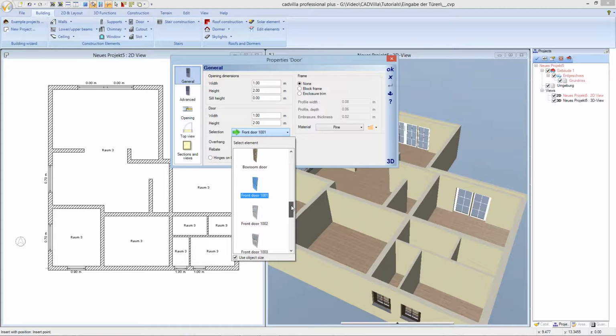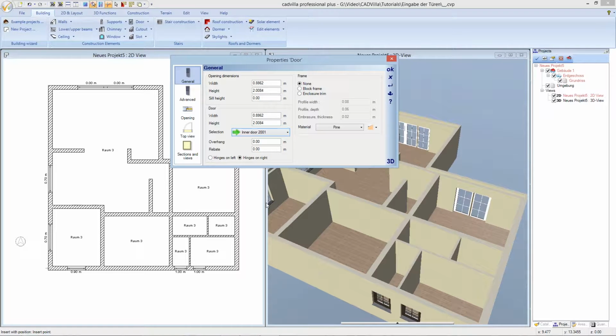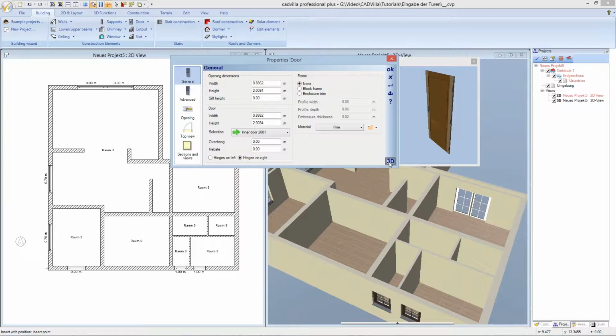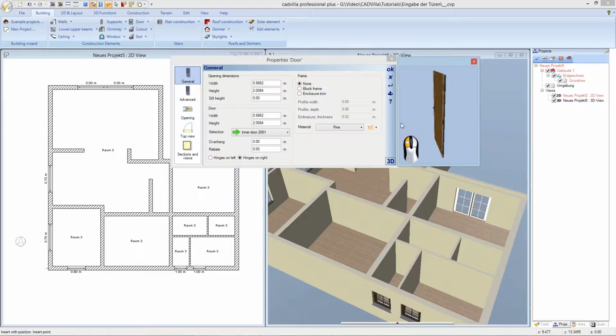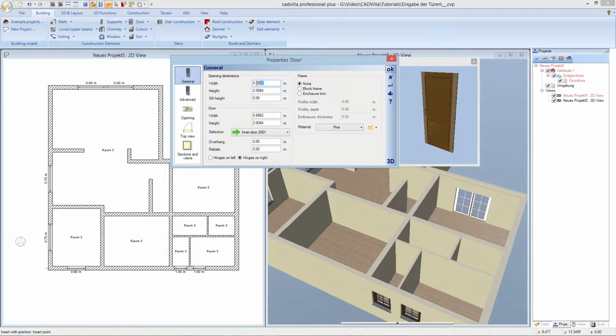For the inner doors, we select, for example, the door 2001. Here we can take a look at our door in 3D. When we press the left mouse button, we can turn the door and we can tilt the door. Now we enter a width of 0.90 meters for our door, a height of 2.01 meters, and the sill height stays the same.